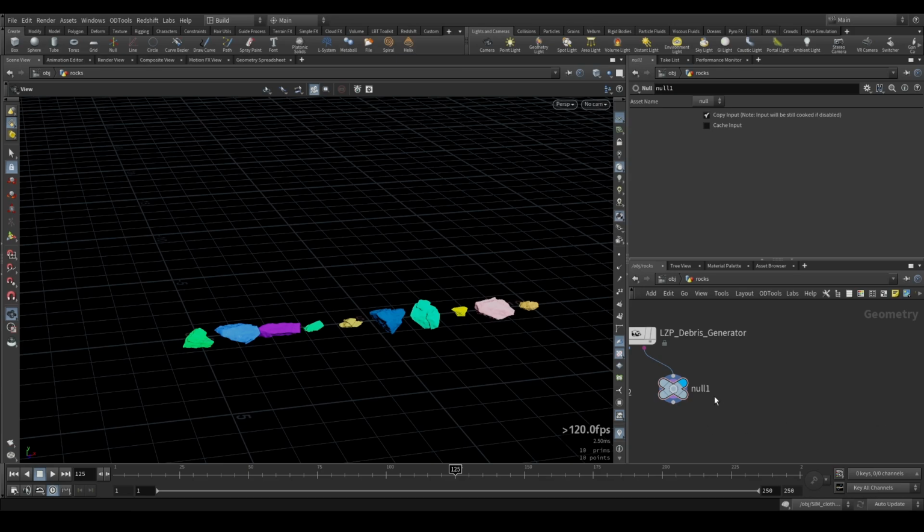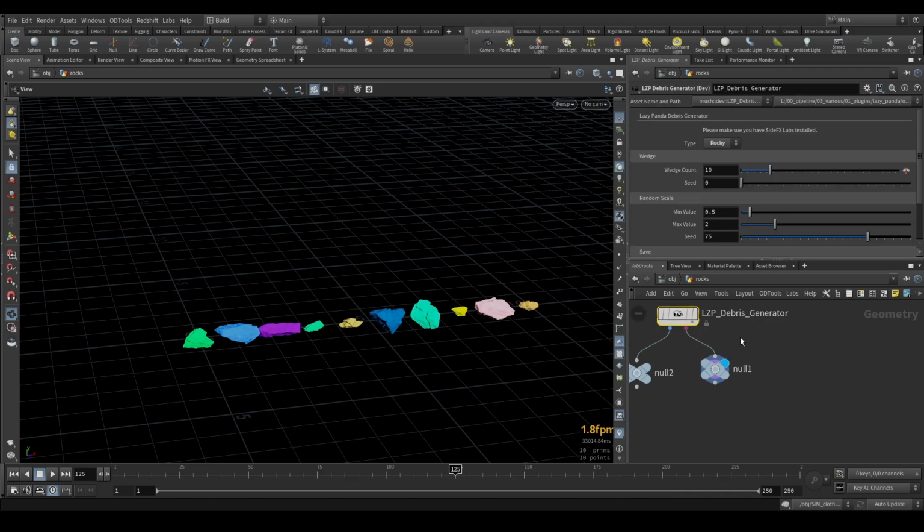Let me show you the next addition to the Lazy Panda Toolkit. What we have here is the debris generator, and it does literally what the name says. It generates debris for you.